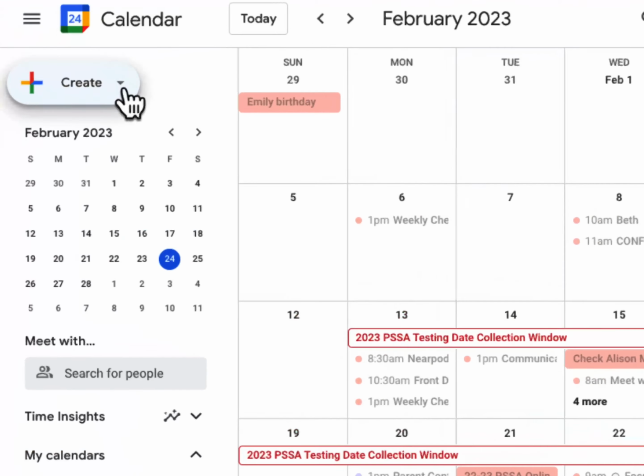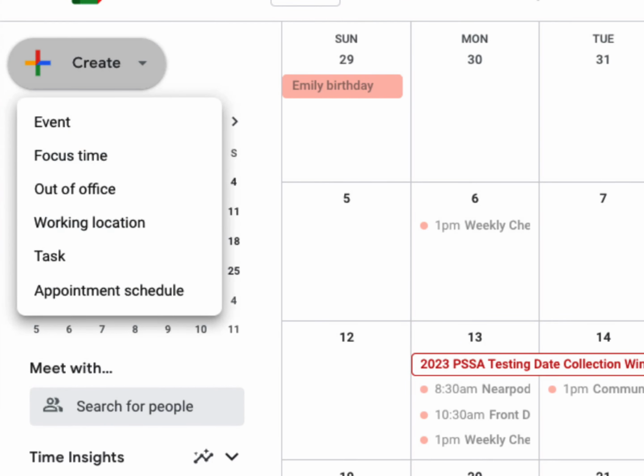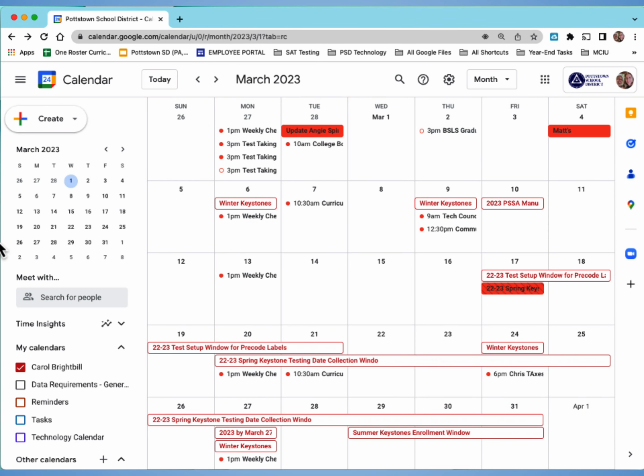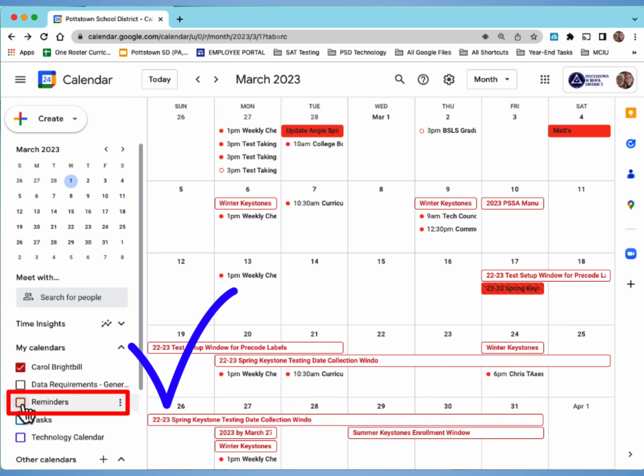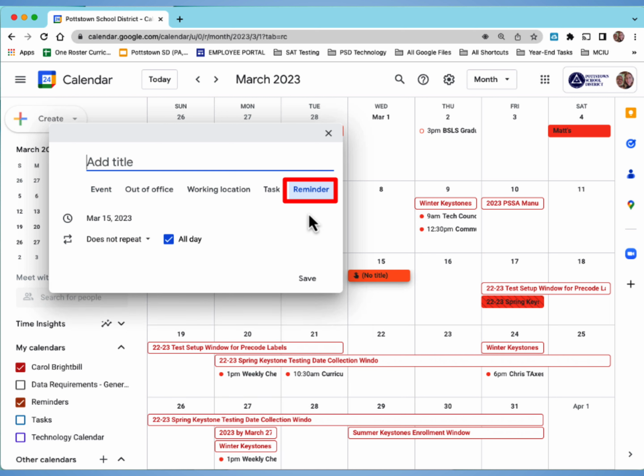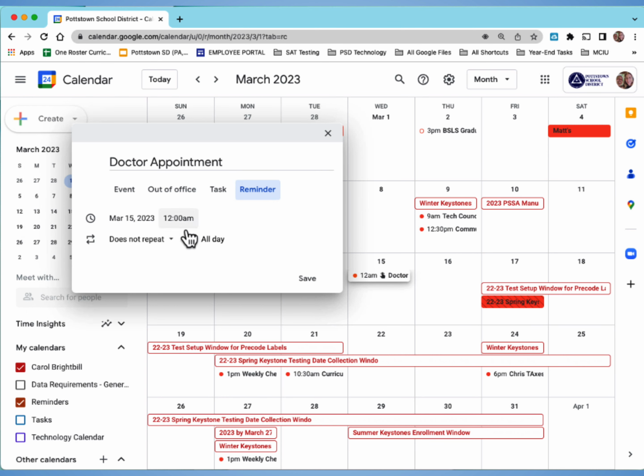When you go to the Create, notice Reminder doesn't show up, and if I select a date, Reminder doesn't show up here. What you have to do to get reminders to show is to check mark the reminder box in the left menu. Now when I go to the Create, now it says Reminder. And when I select Reminder, see how the box gets shorter and there's less information here? Because Reminder is just a quick snippet of what you have to do. Is it an all-day event? Or does that doctor appointment have a certain time? And I'm going to say the doctor appointment is at 6 p.m. and I'm going to save it.